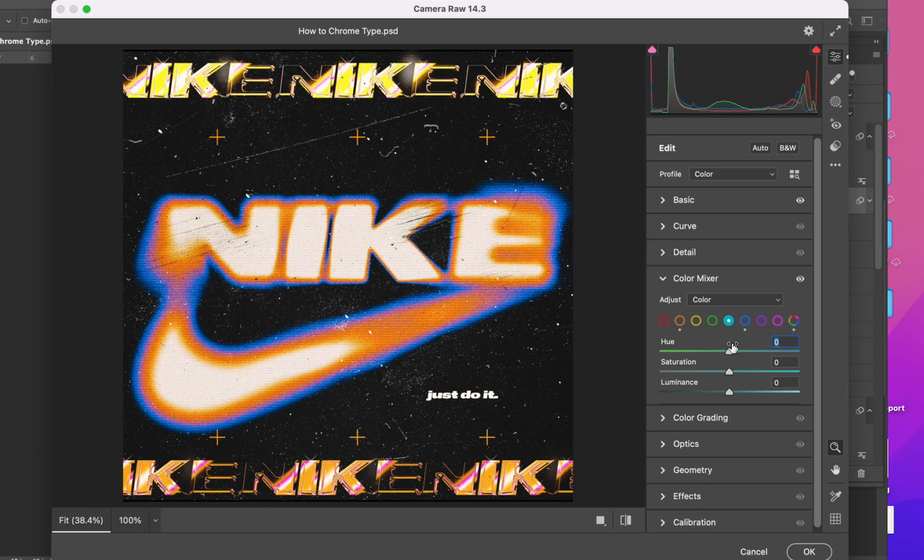Maybe I'll click on the cyan, see if that does anything. Not a whole lot. Maybe the purples, because there's some purple in there. I think I'll just take it out.